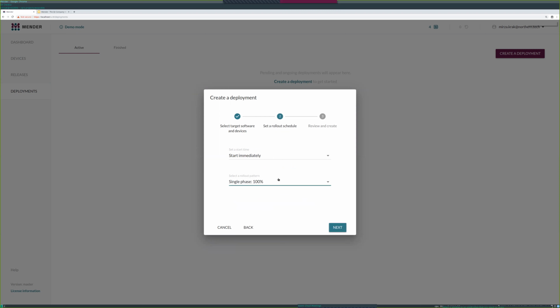In the next phase, you set up the rollout schedule. There are a couple of options. You can start immediately, or you can schedule a start time. This is primarily for if your device has maintenance windows where it's safe to update, you would typically schedule it during the maintenance window so you don't interrupt the user or functionality of the device. But for demo purposes, we will start immediately.